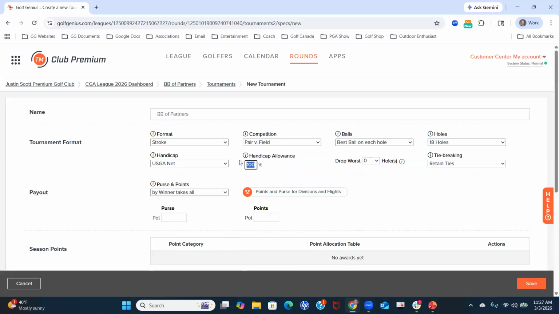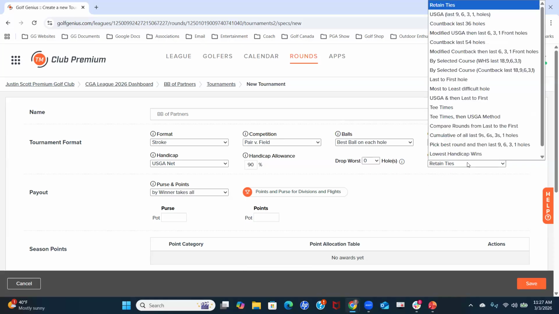This time, you know what? I think it's 90%. I could be wrong. I would probably be corrected, but I think it's 90% for a better ball, maybe 85. I can't always remember what the USGA recommends, but there is a recommendation for a better ball. And if you need to know exactly what that recommendation is, it's certainly available online in the handicapping manual.